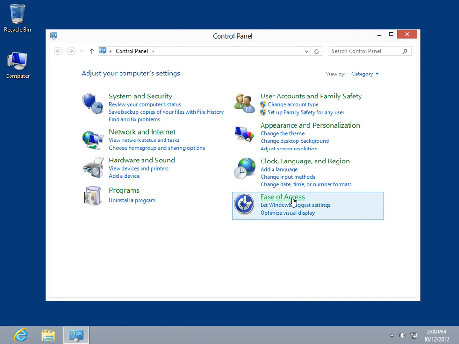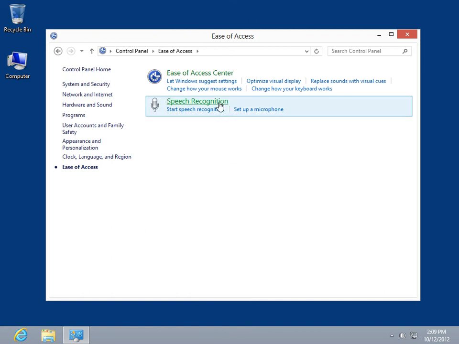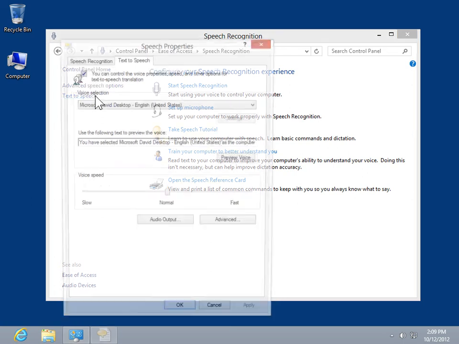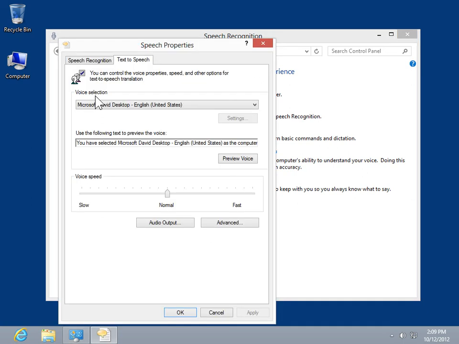Click Ease of Access. Click Speech Recognition. In the task pane, click Text to Speech. On the Text to Speech tab, click Audio Output.